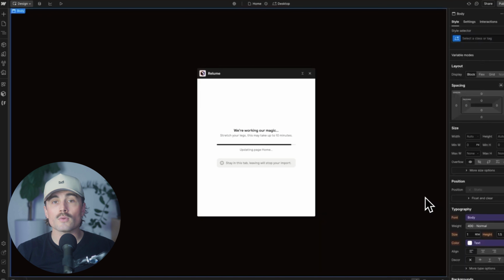All the sections from the wireframe, all the structured layout elements, and do this for each page: home, about, services, and contact. Now your site structure exists inside of Webflow. At this point, it looks plain and that's normal.